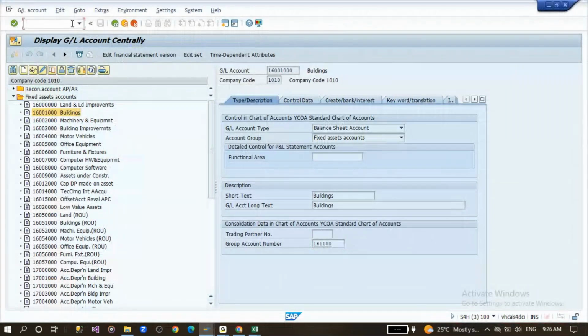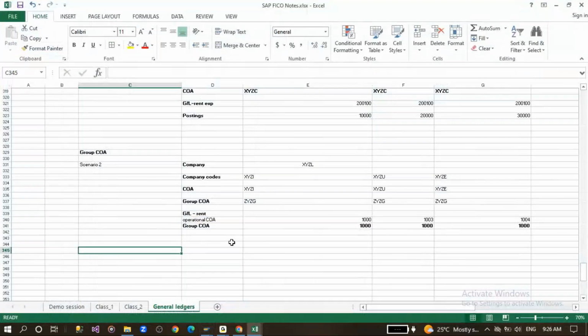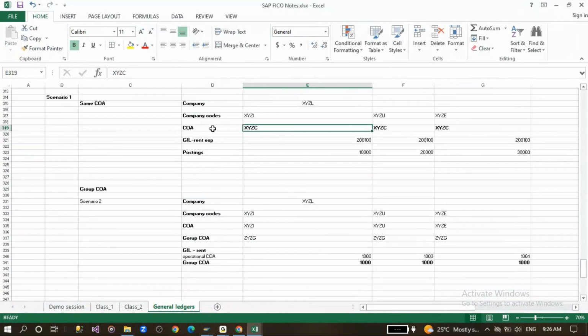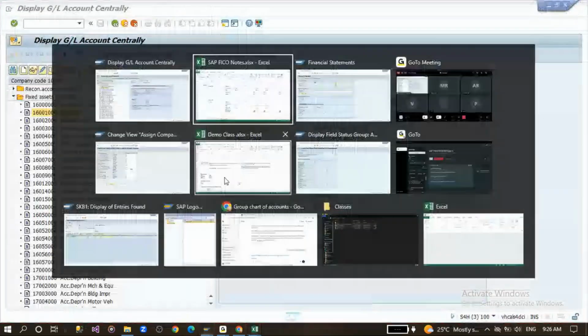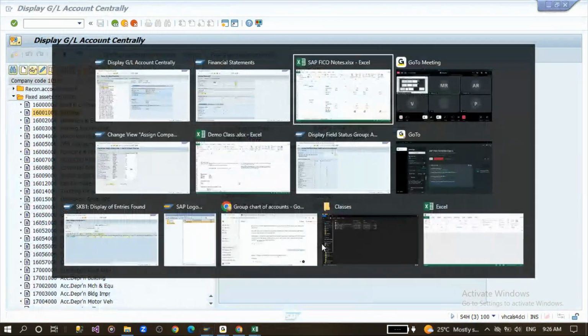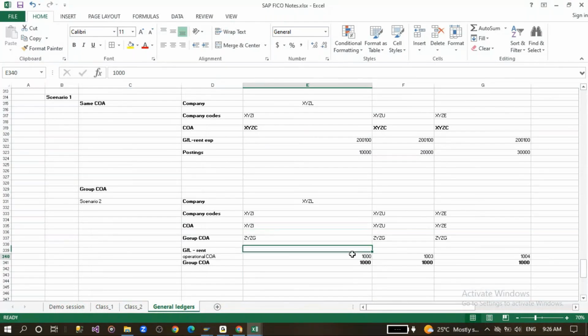So if I go to F.01, for group chart of accounts, you will have an idea. If you have a different chart of accounts, you will give the different chart of accounts here and the different company codes here and execute. So there is no synchronization, right? There is no mapping. This will show you the rent account, and this will also show you the rent account, and this will also show you the rent account, but there is no synchronization, right?